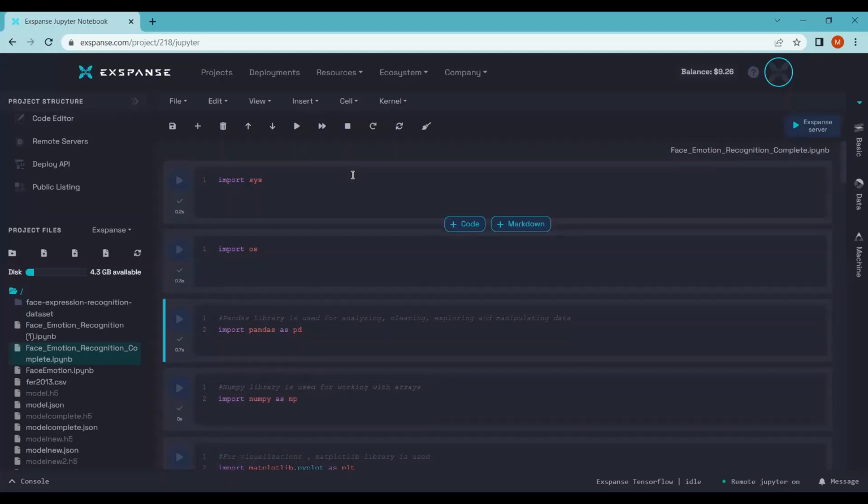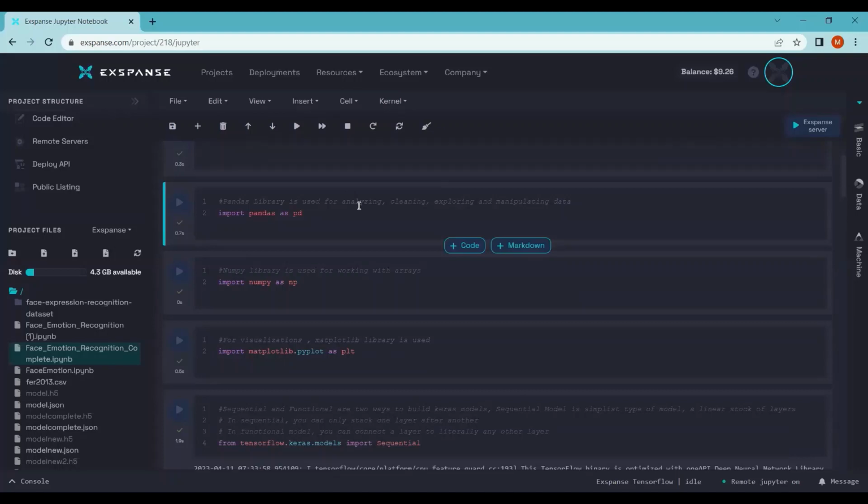And then I'm just importing the pandas library. Pandas library is used for analyzing, cleaning, exploring, and manipulating data. Then I'm just importing the NumPy library.